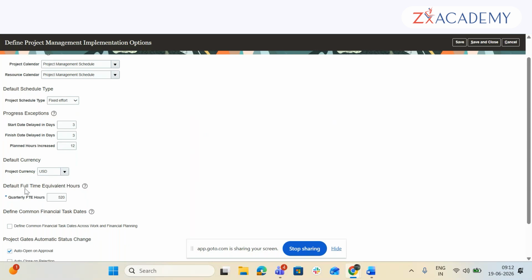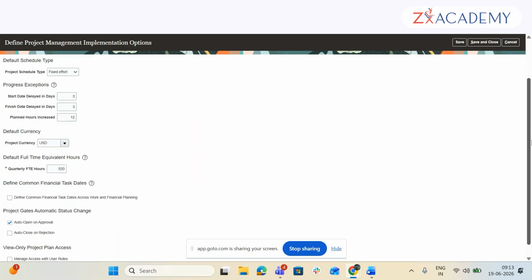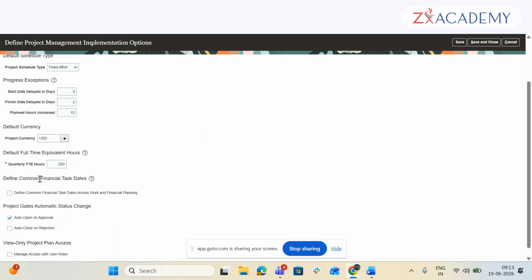Okay, and that is quarterly. So this is quarterly full-time equivalent hours, 520. Define common financial task dates across work and financial planning.